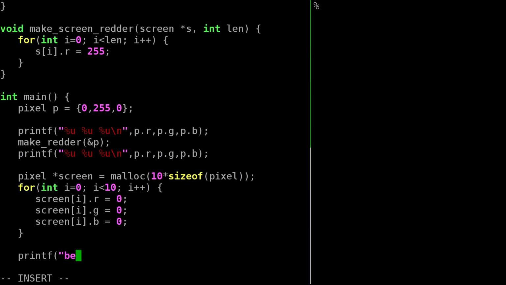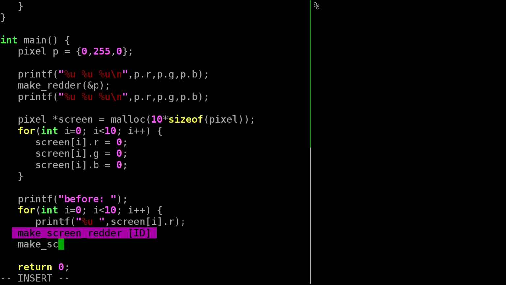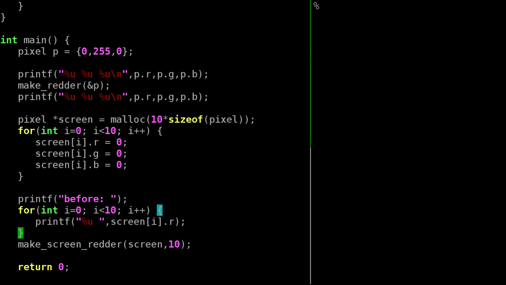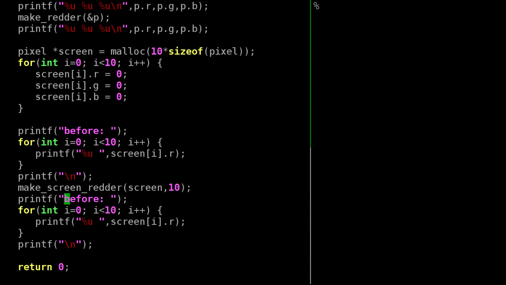And what we can do is print out what this looks like before. If we just go through and print out the red component, then we call our make screen redder function, pass in our screen and our length, and then, oh yeah, we need a new line, and then we're just going to print out what it looks like after, and we're just printing the red component.